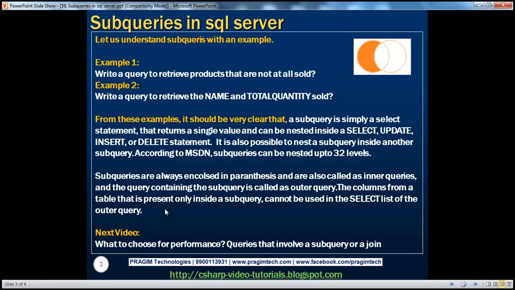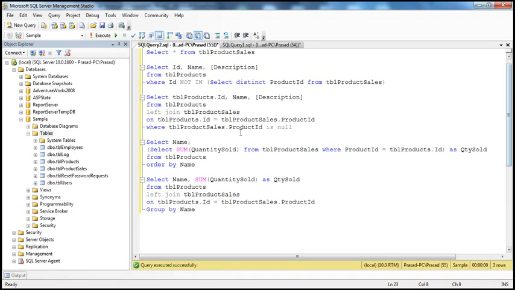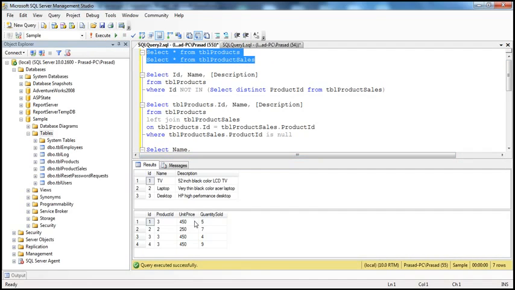The columns from a table that is present only inside a subquery cannot be used in the select list of the outer query. This is important again. So we have the subquery here. For example, if you look at this one, this is a subquery. Now if you look at this TBL products sales table, this table appears only within this subquery. It has other columns as well, for example, unit price, that comes from TBL product sales table, but this table is present only inside this subquery, within the opening and closing of that parenthesis.